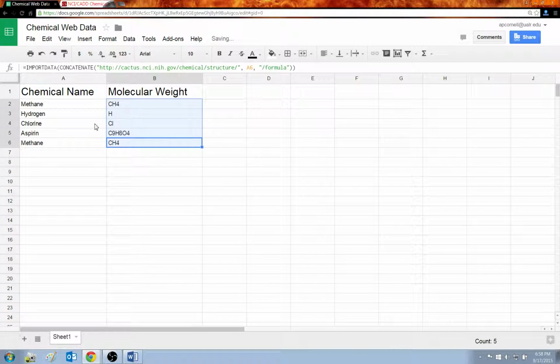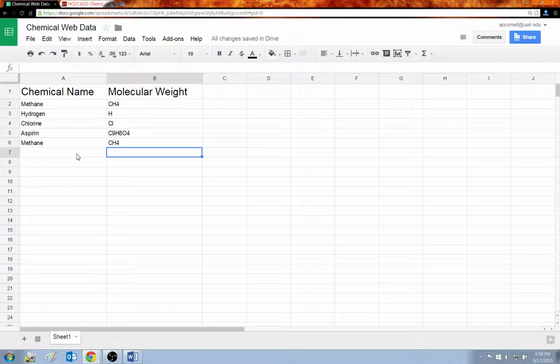So this is a very easy process to automate grabbing physical data and other types of useful information. If we had a list of 1,000 chemicals, this would be much faster than having to search these manually. And that includes the web service and Google Sheets for importing basic chemical data.